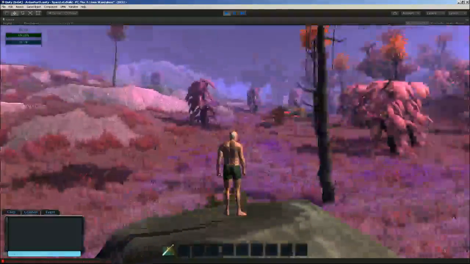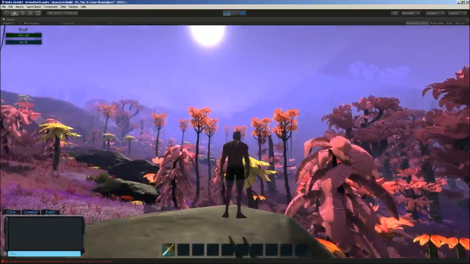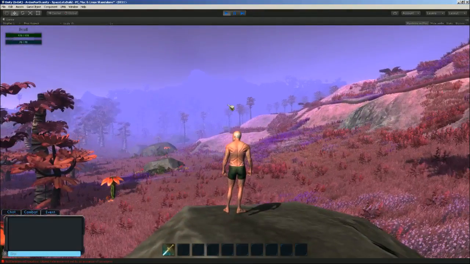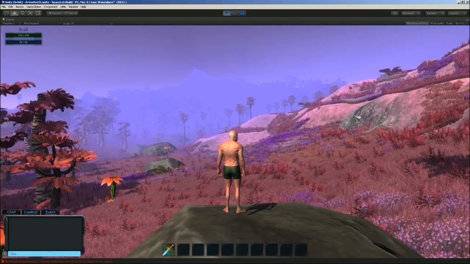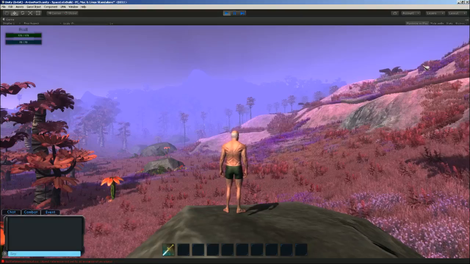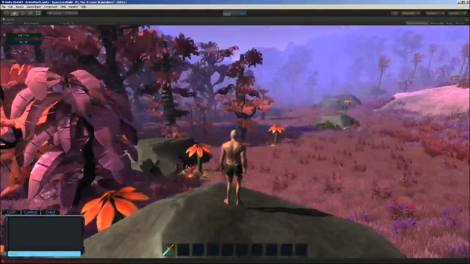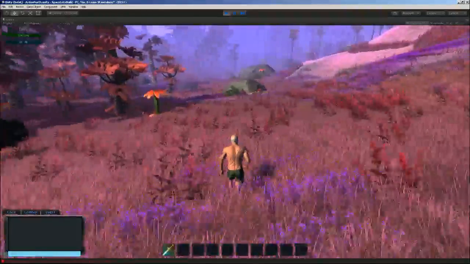Okay, so this is the world that we did last time. I just added the fog, made it a little bit thicker, so it adds a little bit more atmosphere. And I also changed the world height, the height of the map magic. You can see on the side you can change the height. I just made it a little bit lower, so it's a little bit flatter terrain for us.